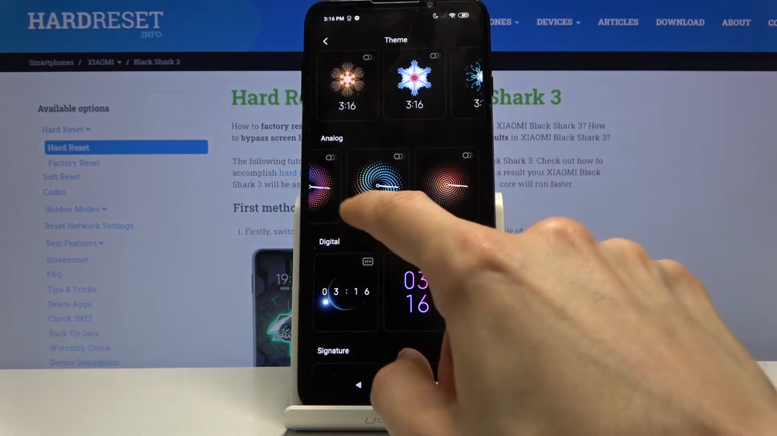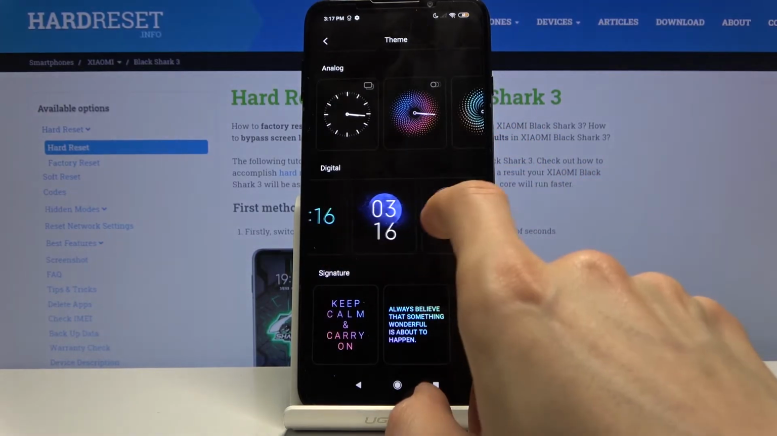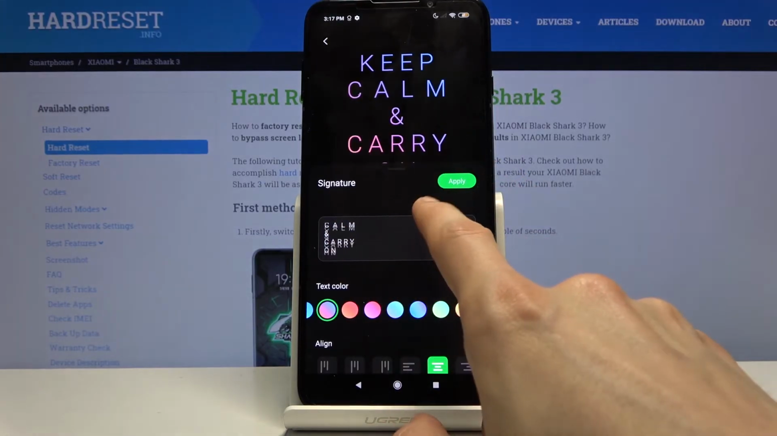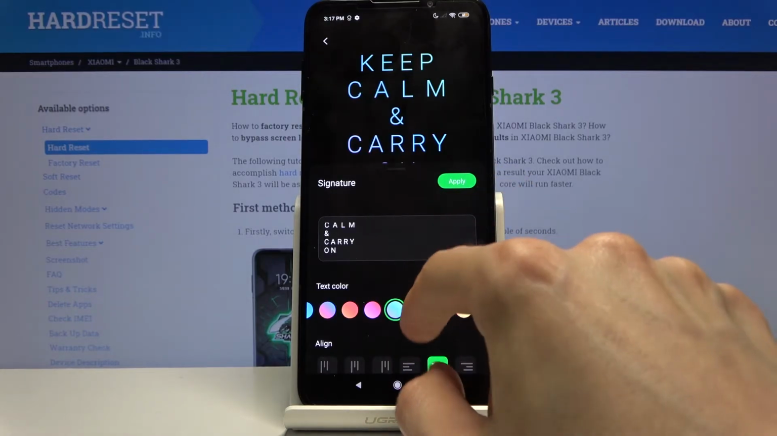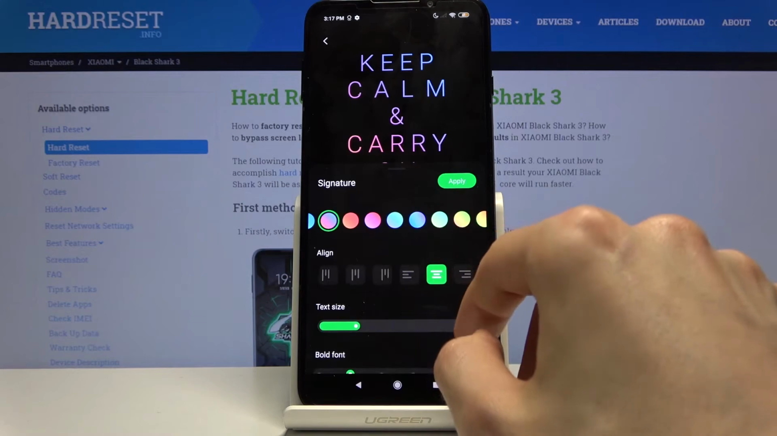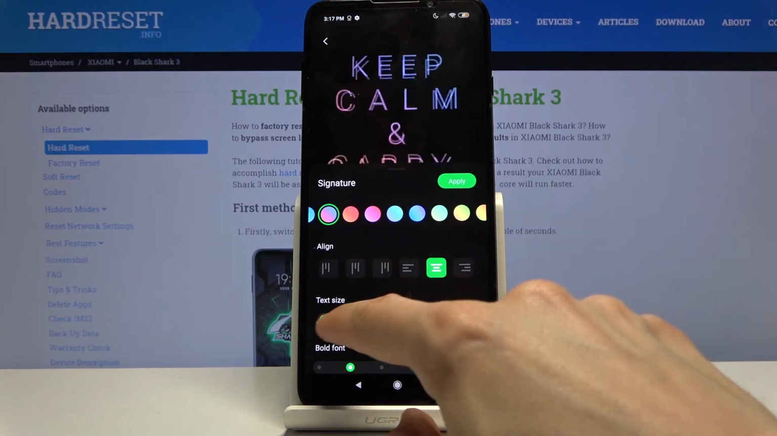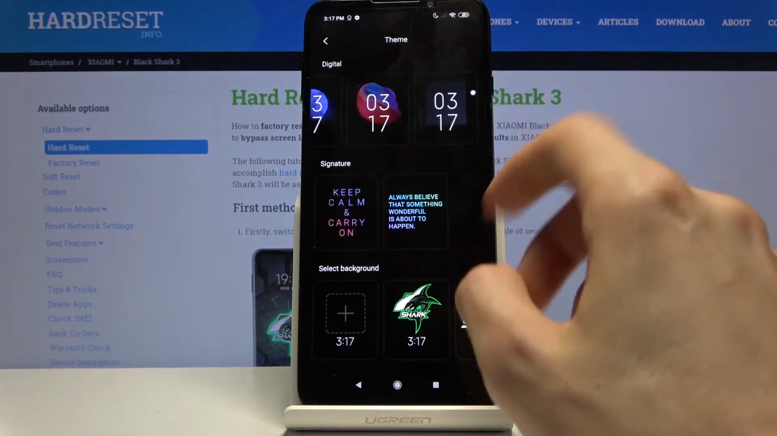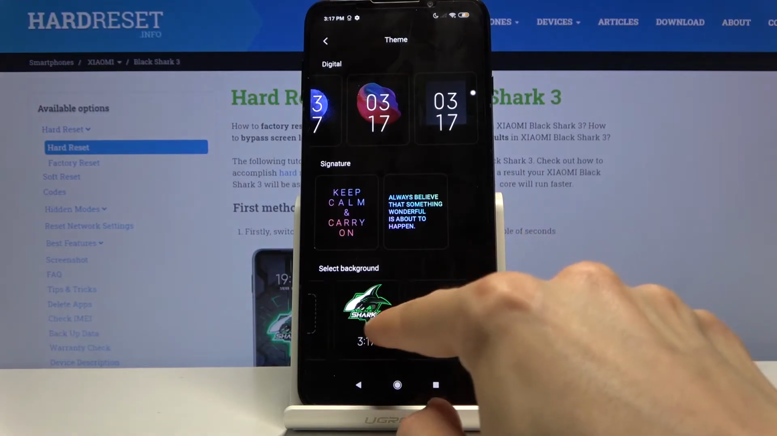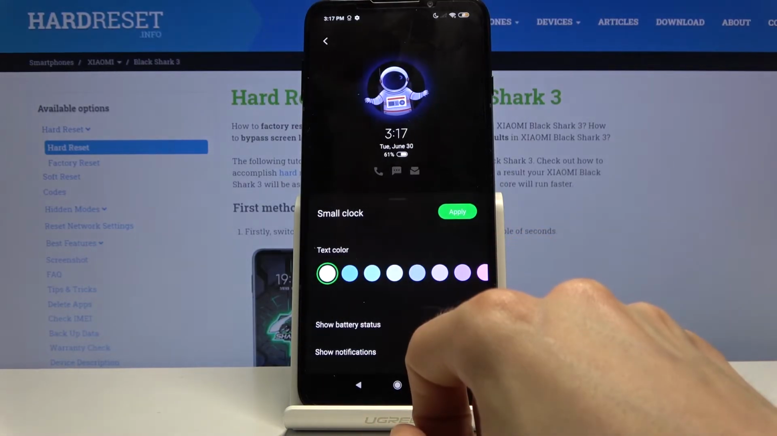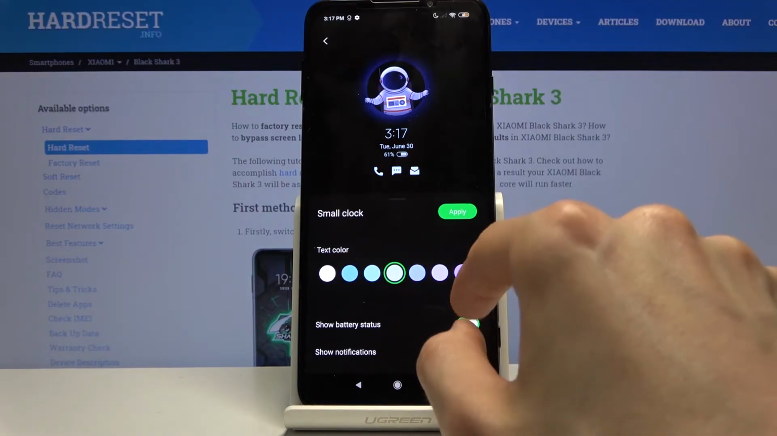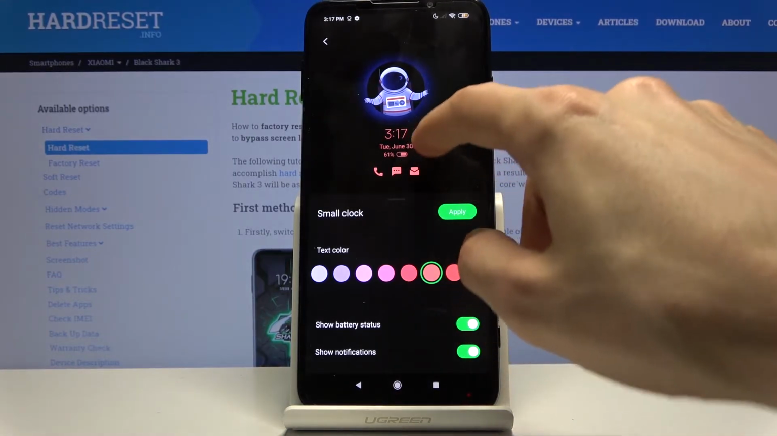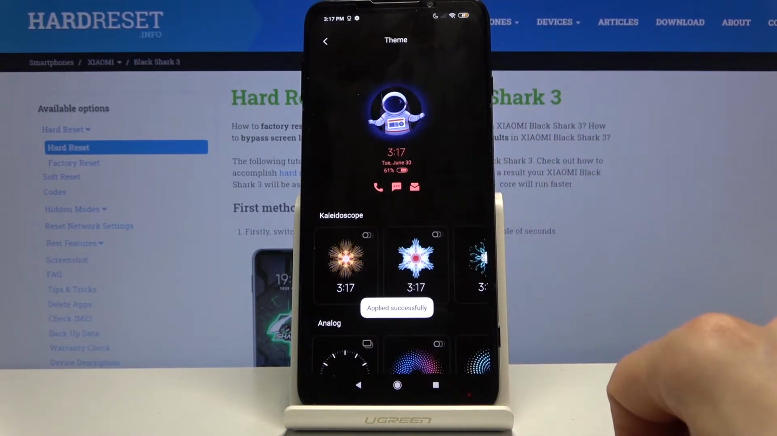It's gonna have clocks, analog, then digital. Then also you have some signatures, which I believe you can also change. Yeah, so you can change what is written here. Also change the colors of this to different ones, position of it, text size. So as you can see, you can change quite a lot in here, at least in terms of text, and you can also select backgrounds. So for instance, you can just tap on one, you can choose what color it will be, and from there tap on apply.